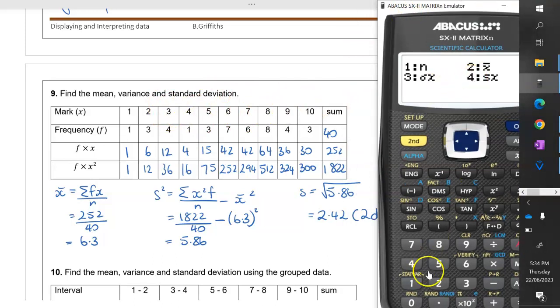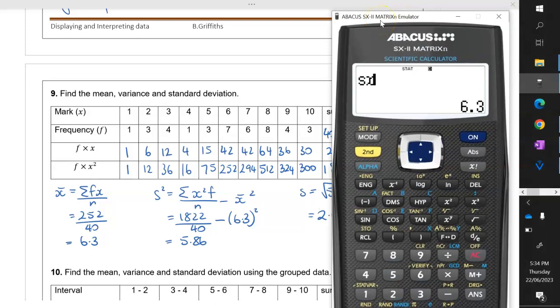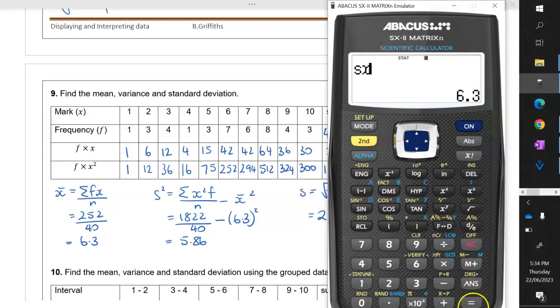So if I press 4 now, I will get a number that is hopefully the one that I want. Oops. And now that's not the number on the screen. I need to press equals. That's the old number. It's 2.45.